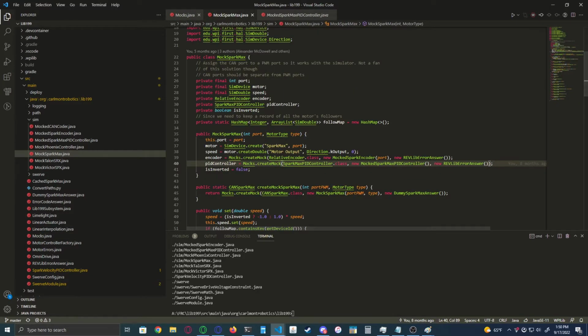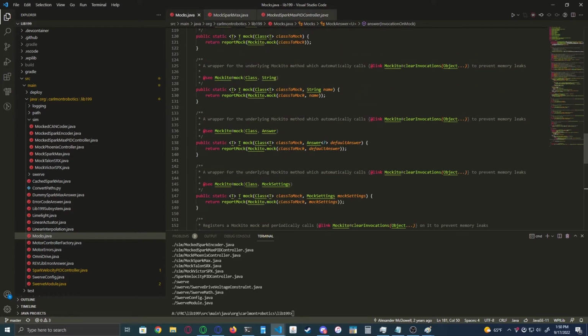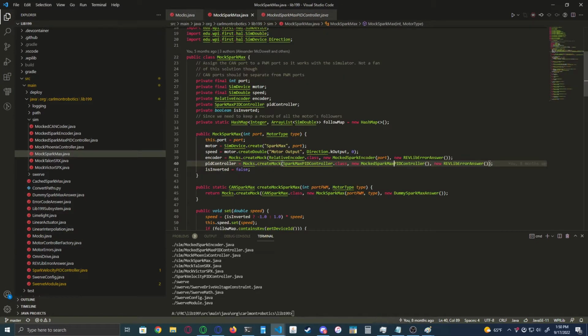The reasoning behind that is that it doesn't return the implementation type. In our MockSparkMax example, it doesn't return a MockSparkMax. It returns an actual object which is a CanSparkMax, and the CanSparkMax definition doesn't have more methods added to it. It was defined at compile time, but at runtime we can remap what those methods do.